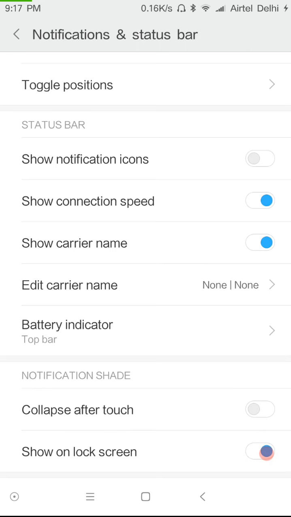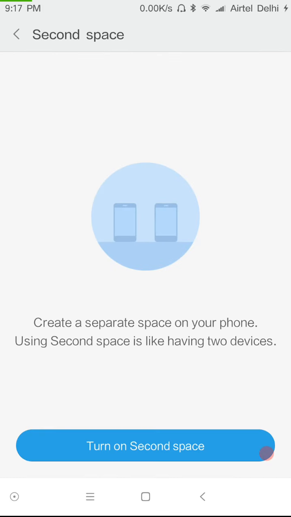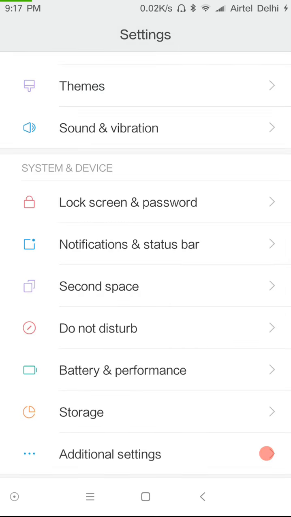Okay, so I guess you guys were able to get what it is meant for. Then we have the second space option. Second space basically allows you to have two separate spaces. This is just like using two devices, but when I try to turn on second space, it does not work for my device. But I hope you are able to get an idea of what this functionality is meant for. This was giving me a force close when I was using it with my device.